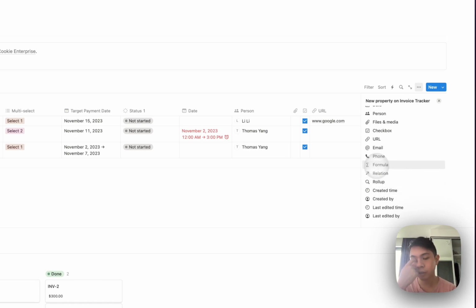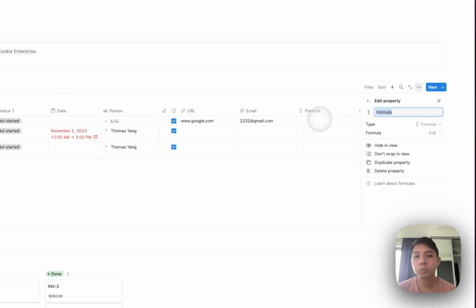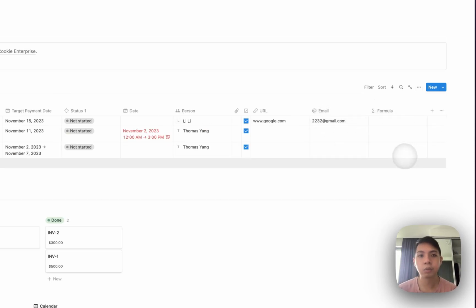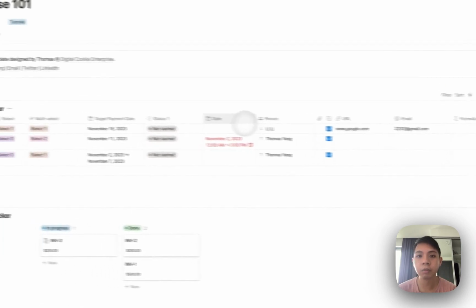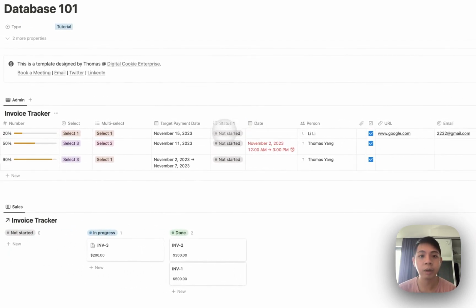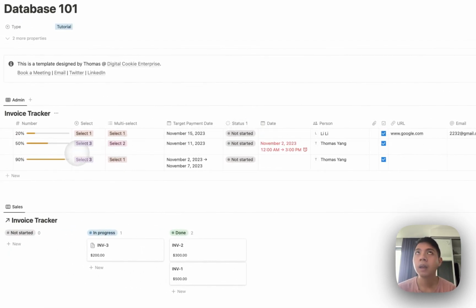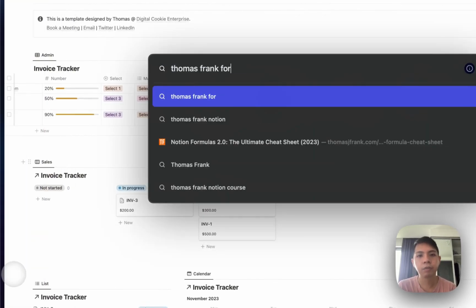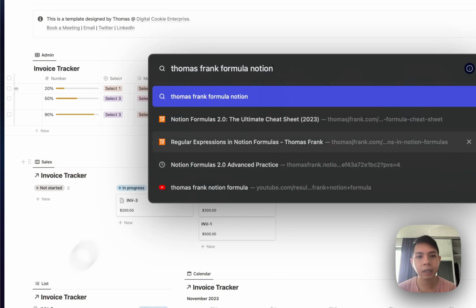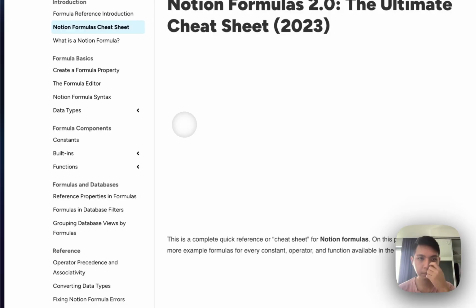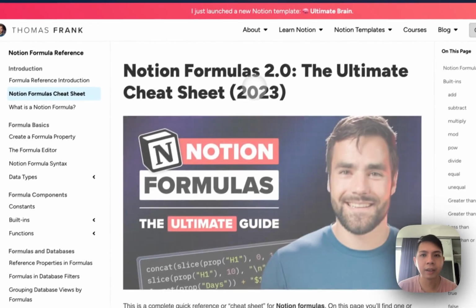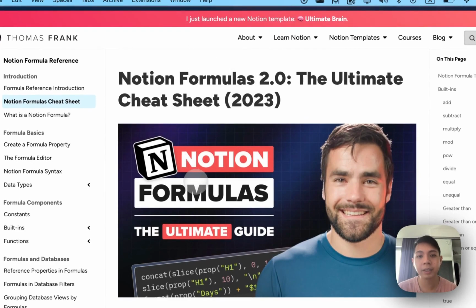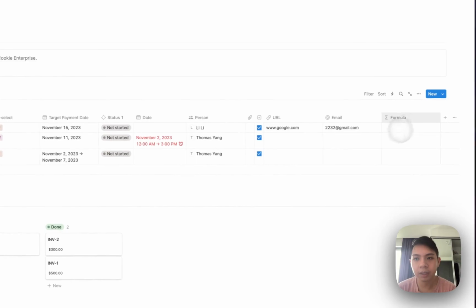And then formula. Something that I won't go into detail on today, just very brief, because I do have a list of tutorials introducing the new formulas, and there are resources as well on where you can learn it. I think it's called Thomas Frank Formula Notion. Yeah, I think he has this one. It's more of a 2.0 cheat list, but on his website there are very extensive guides explaining all these formulas.